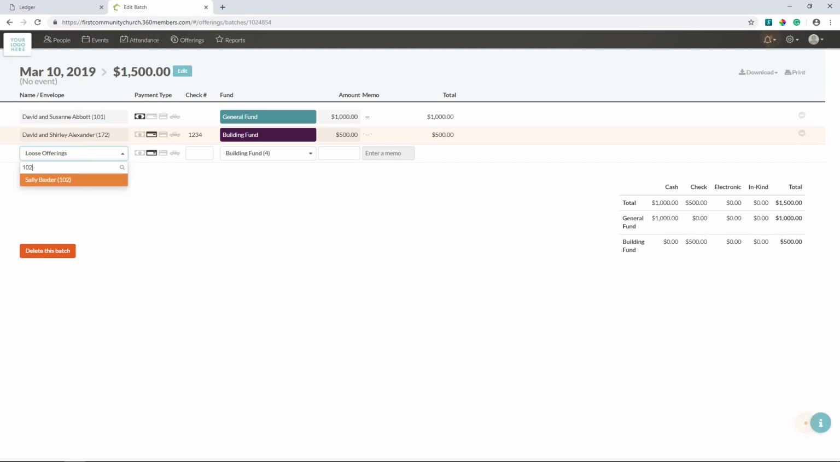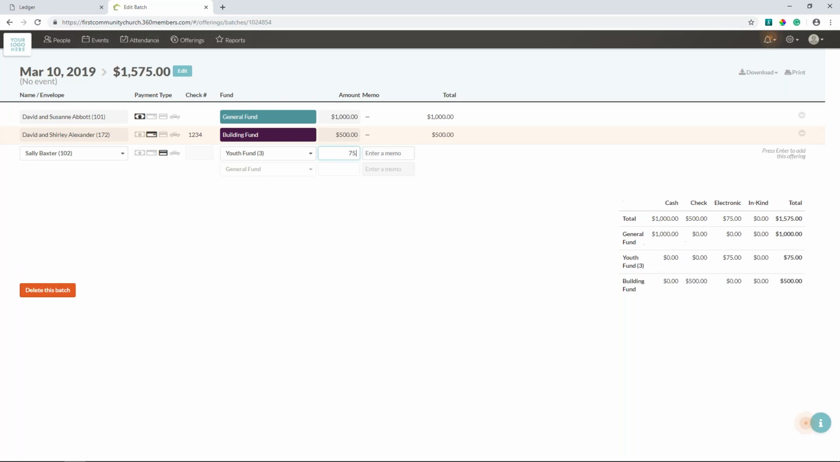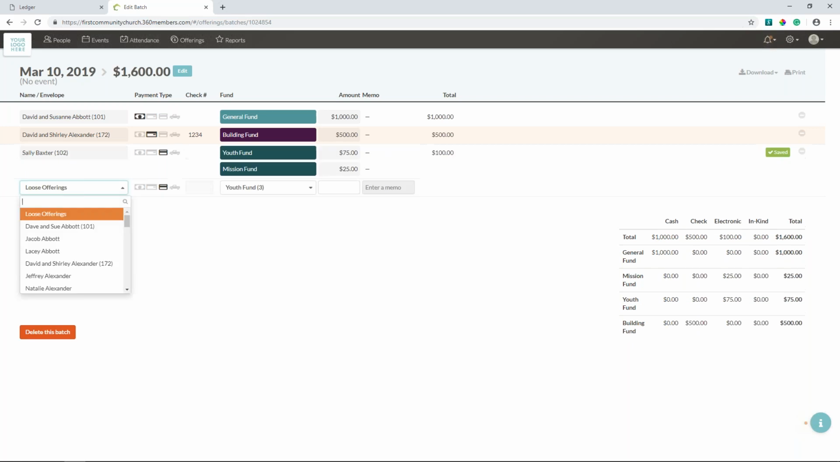So let's say this is 102, and they gave electronically to the youth fund, and I'm just going to say $75. And then if I down arrow, it'll allow me to select another fund, and I should have a mission fund, and I can type characters or type numbers and then say that's $25. So when you're entering it in, if you put more than one row on a contributor, it'll total those rows here on the right hand side.